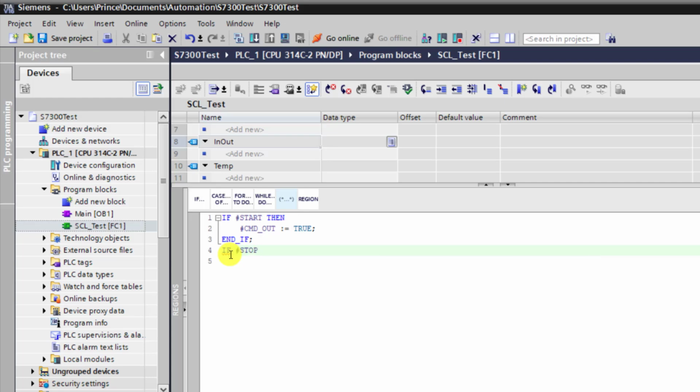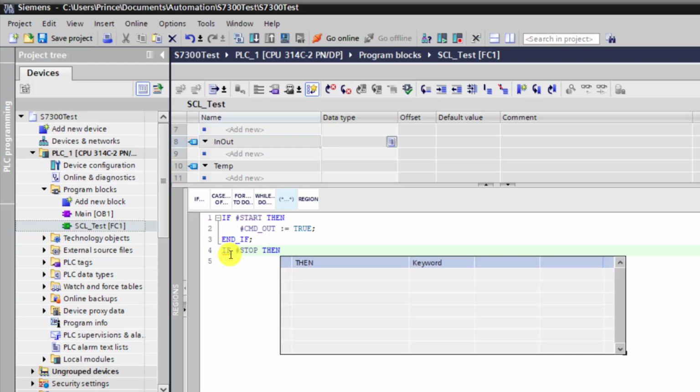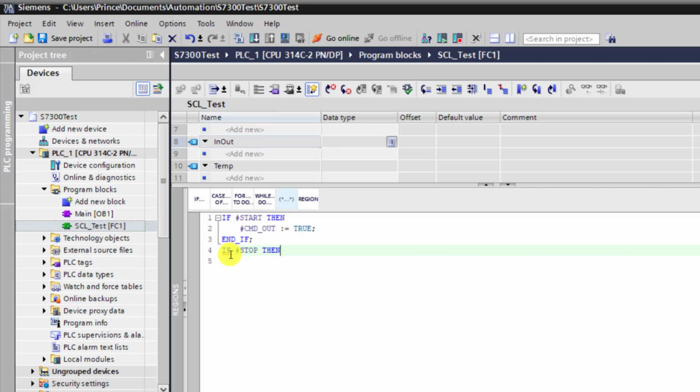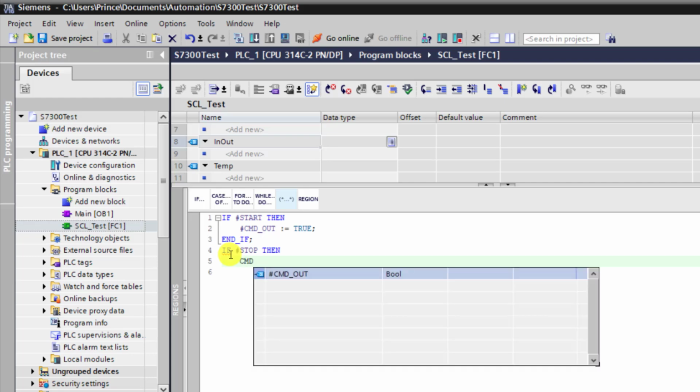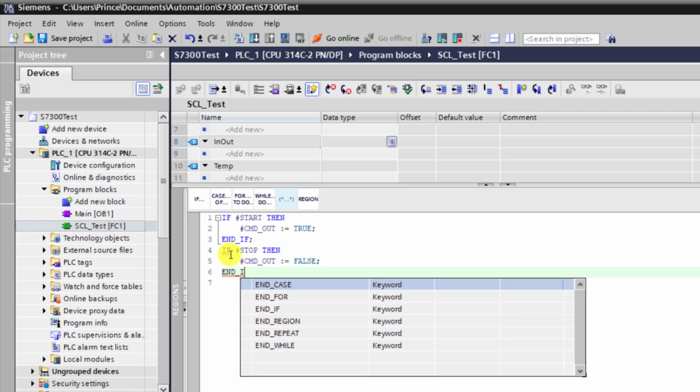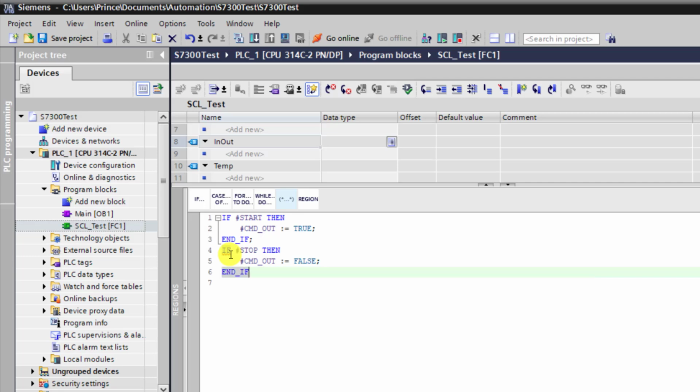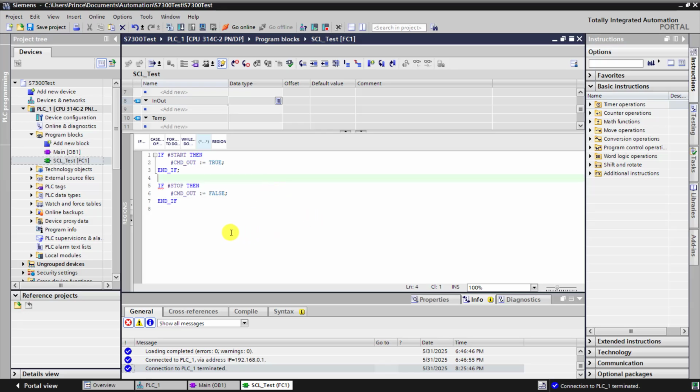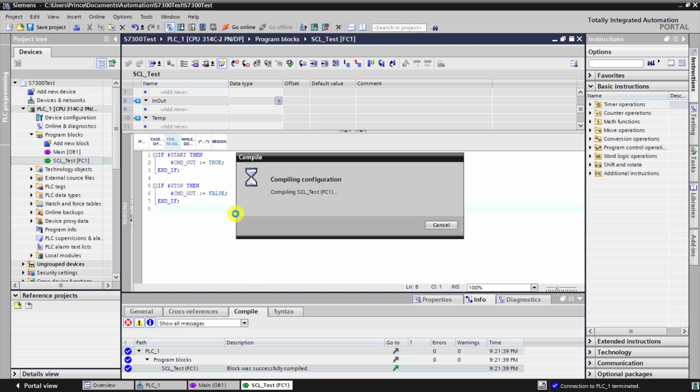Now move on and define another if statement for the stop. So when stop is pressed, then I also need to turn the output off. So I assign a value false to the output whenever the stop push button is pressed. And now add an end if, and then we see that I need to add a semicolon to terminate my program. Great. And now compile.